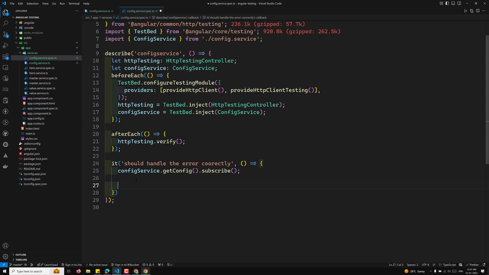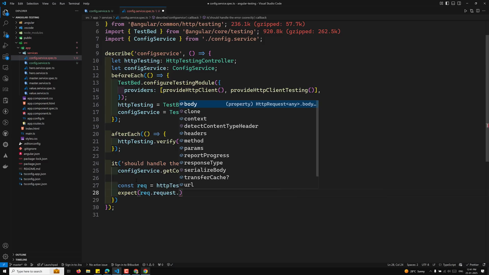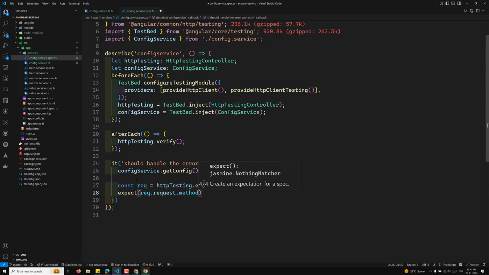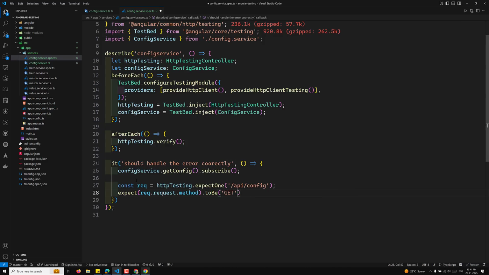And here, const request is equal to httpTesting.expectOne of /api/config. So this is the API call which it should be making, and this is the only call which should be made. Okay, and here you can expect request.method to be GET. So this one also we have made.